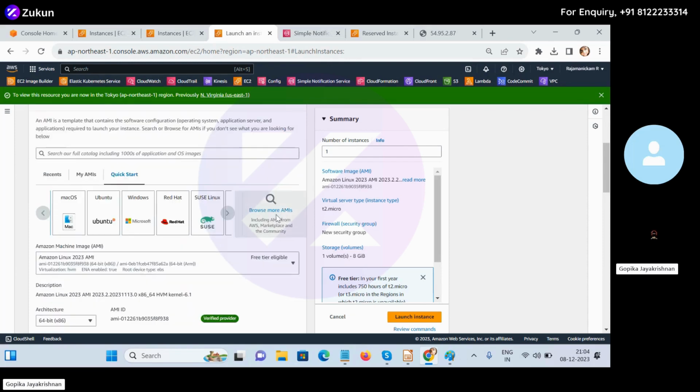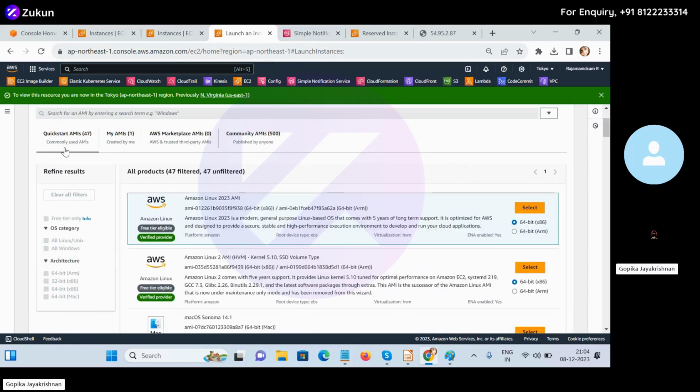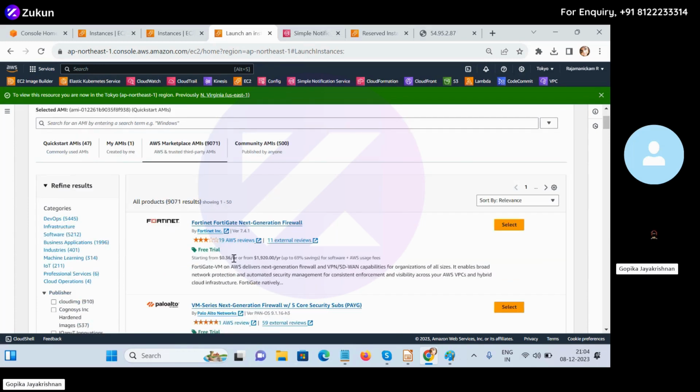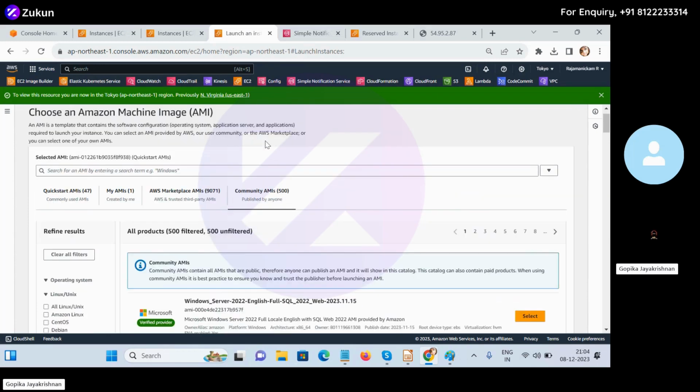If you click on browse more AMIs, here you can see there are four types: quick start AMIs, my AMIs, AWS Marketplace AMIs, and community AMIs. My AMIs is the one which I created before. These are the four types of AMIs, and community AMIs are AMIs created by normal users.